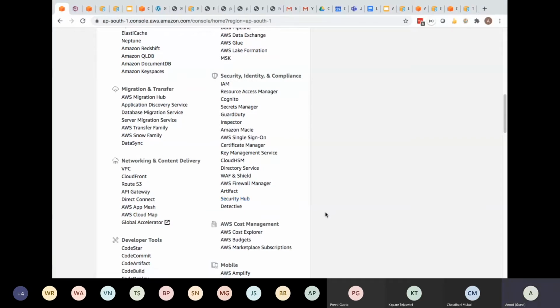We have been looking at various services, and one of the services we started looking at is CloudFormation. So let's proceed further with CloudFormation, and then we'll move on to other topics later.